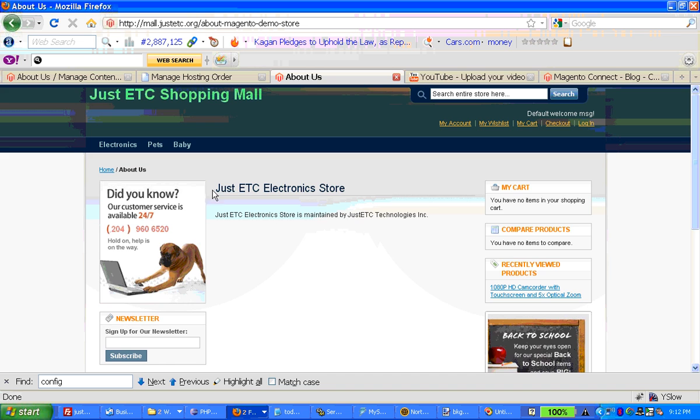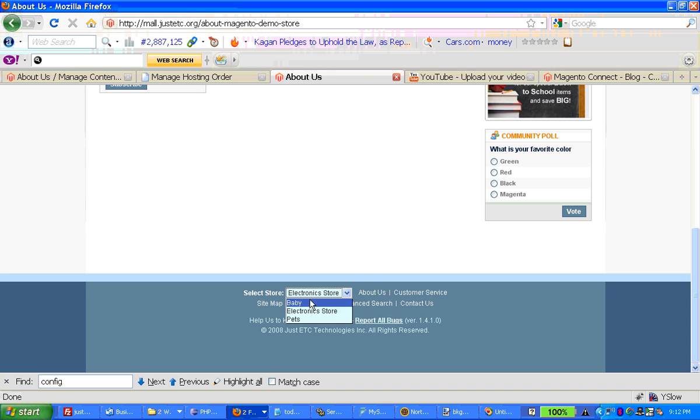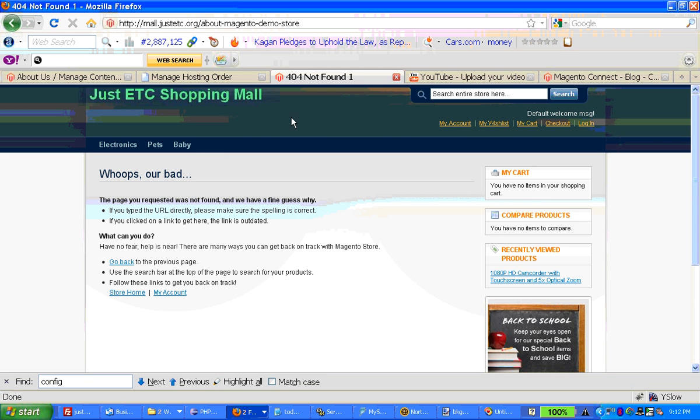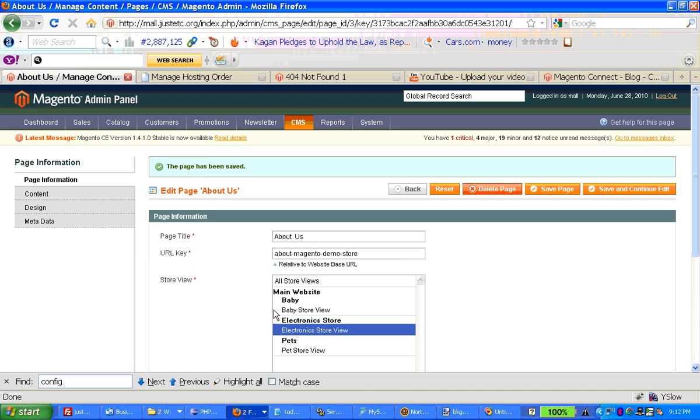Okay, let's see. About us, it should not come up. I think it should be again the hieroglyphics thing, because okay, this page is not defined. Still, that's okay. I think we just defined the about us page for the electronics store. For other stores it's undefined, but if you want you can define it here.